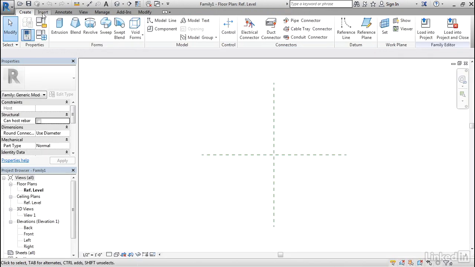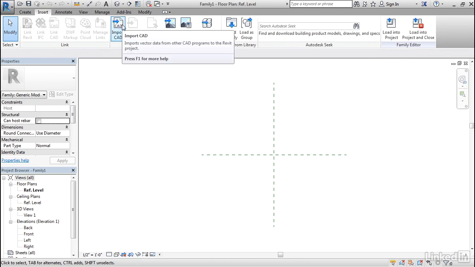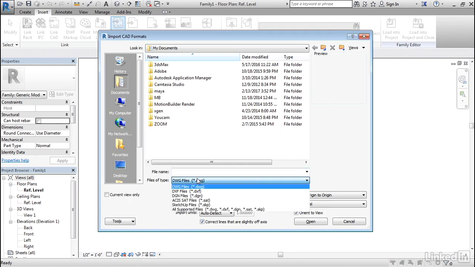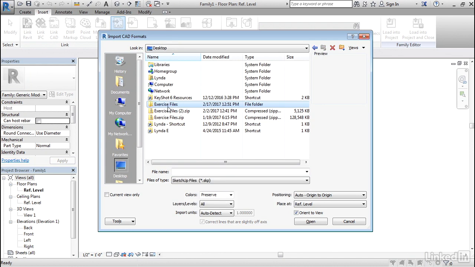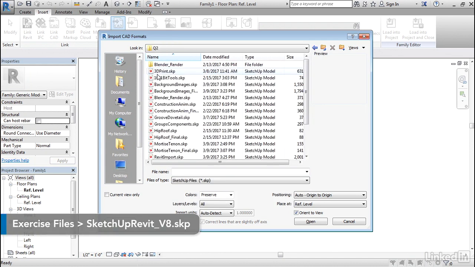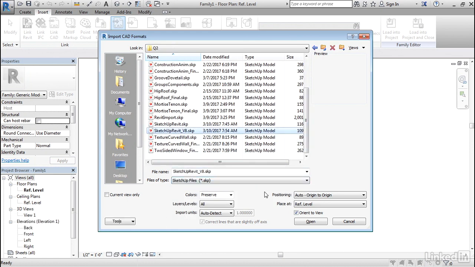And once I do that, I can insert my SketchUp file by doing Import CAD. And when I do that, I need to switch over to SketchUp Files, and then go ahead and find that file I just exported. And here it is, SketchUp V8.